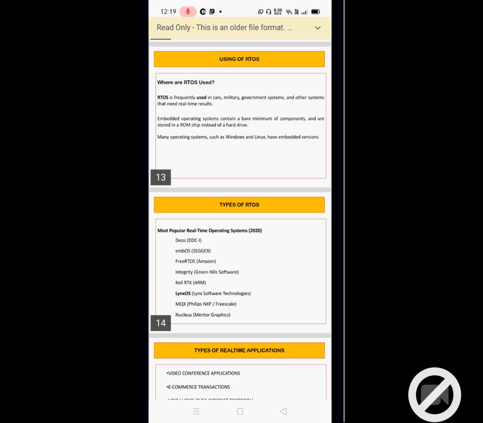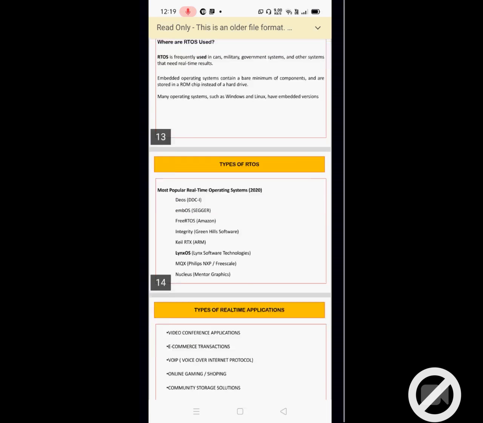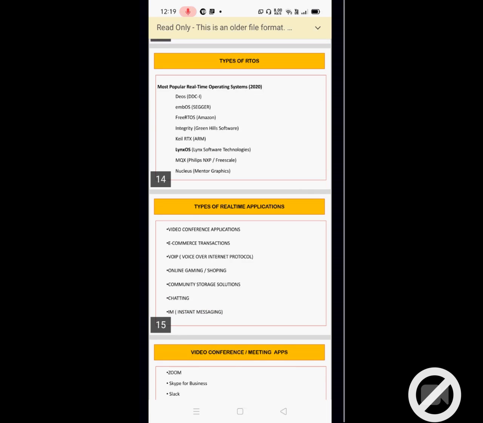Now, most of the popular real-time operating systems are these: DIOS, MBOS, FreeRTOS, Integrity, Keil, Cortex, Lynx, MQX, Nucleus. So many of the operating systems here are real-time operating systems.